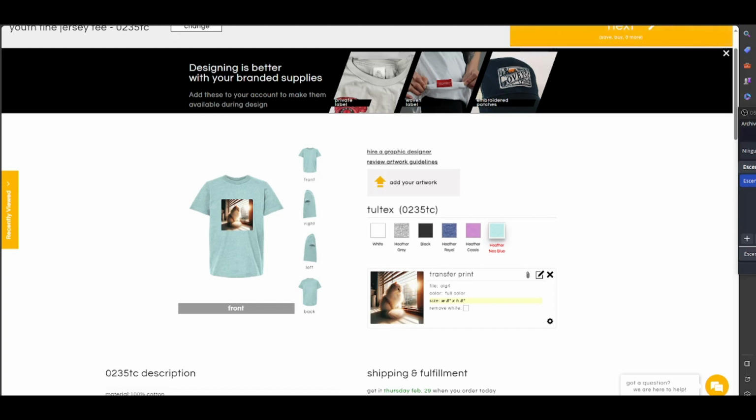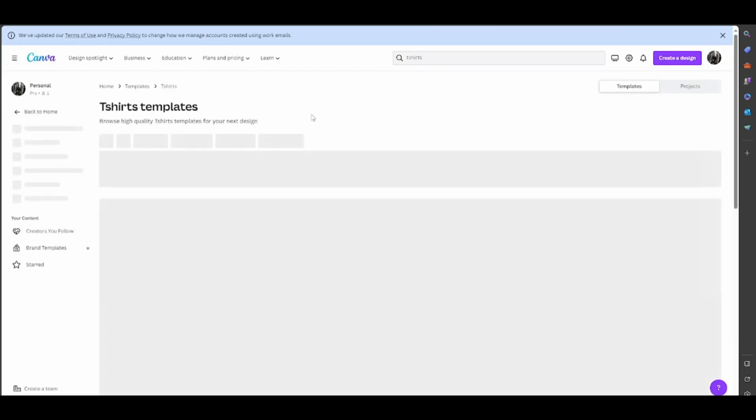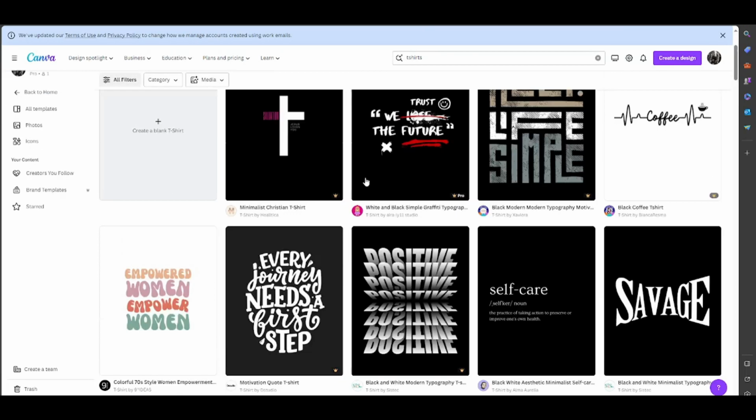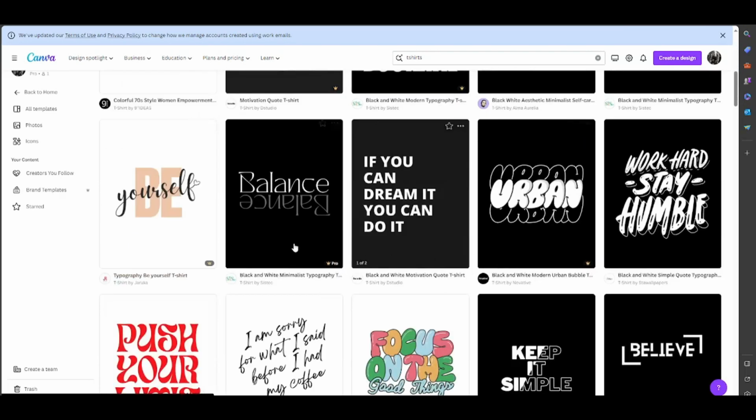You need to be original creating the designs. For that, you can use, for example, Canva. You only need to put here t-shirts, and you have templates for t-shirts. You can modify whatever you want of this. And you need a pro account for that. If you want to sell things, you need to invest in that. Or you can do it free, but you need to have the knowledge, and the knowledge is a little complicated and takes you a lot of time.